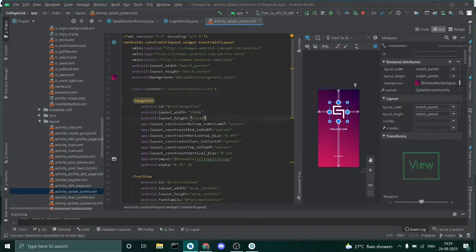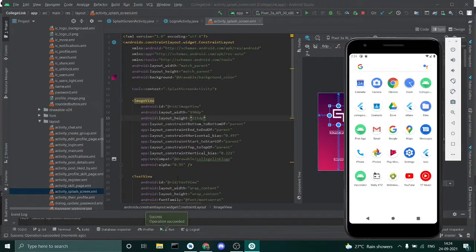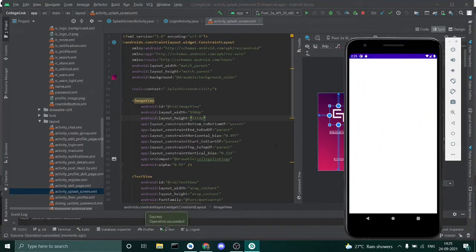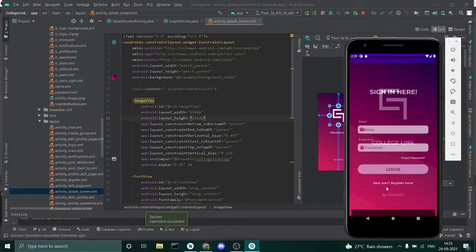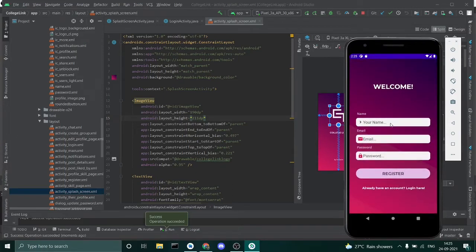So let me just run the app in an emulator and show you how it's working. So the Gradle is building and an APK is formed and installed in this Android virtual device. Once it's run, the first screen which would pop up is the splash screen, and the second screen is sign in or register. So let us do one thing, let us register.